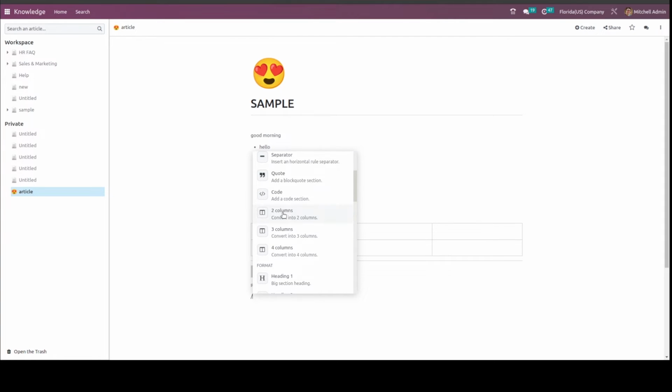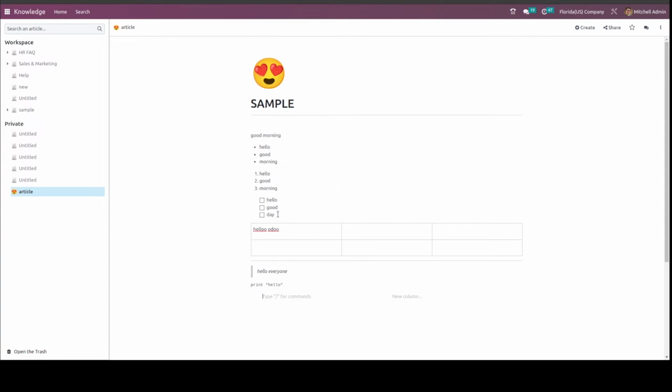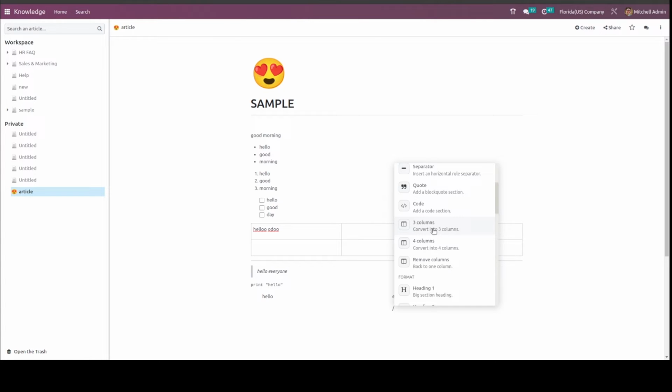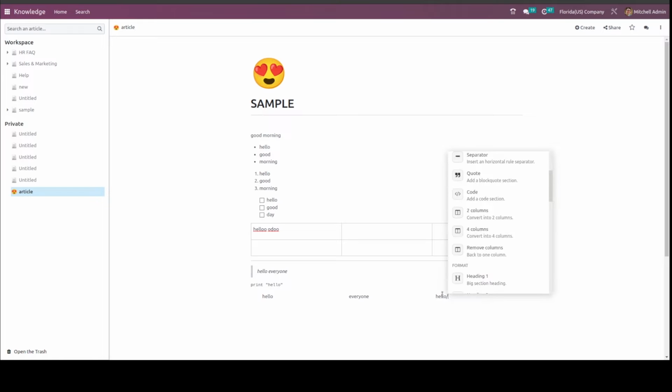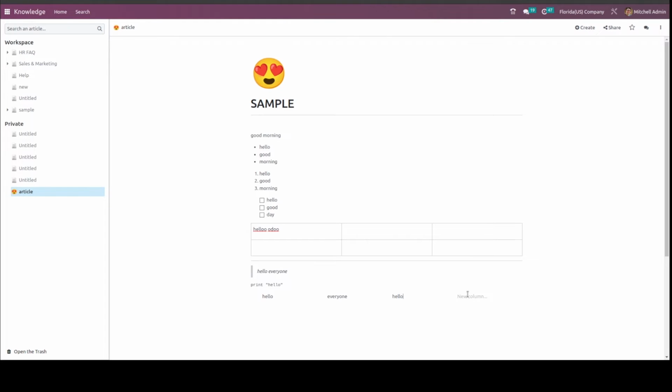Next, we have 2 columns, 3 columns and 4 columns. If you want to input data in form of 2 columns, I'm giving hello here. Everyone here. Okay. This is in form of 2 columns. Now, if you want 3 columns, you have 3 columns here. If you want 4, you have 4 here. Okay, so you can enter data in form of 2 or 3 or 4 columns.